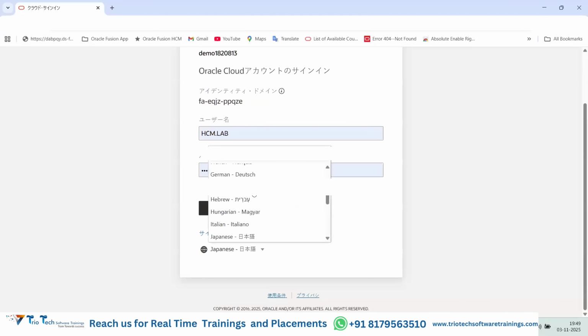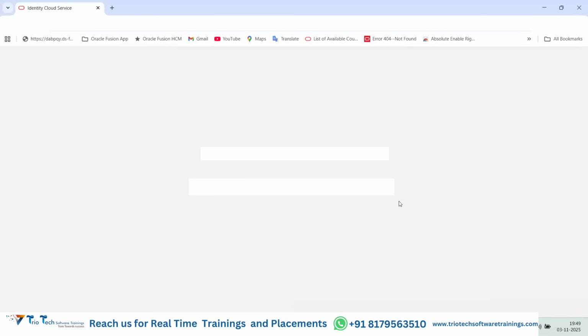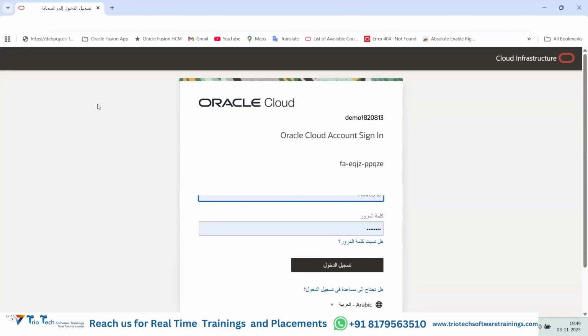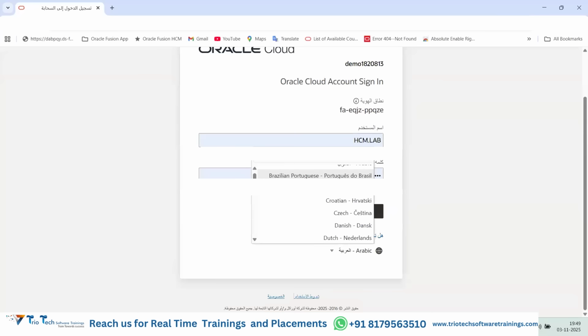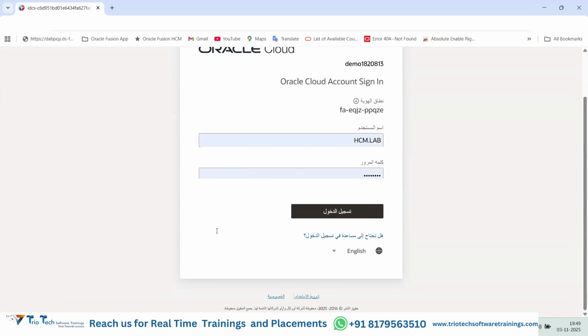Or if I want some other language, team, let's say Middle East clients are there. They want to use the system in their own Arabic language. Select Arabic. Okay, you can see the entire application changed to Arabic. So Fusion applications are multi-language supported, team. So you can switch back to English.